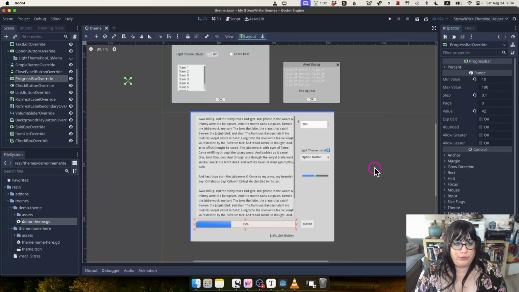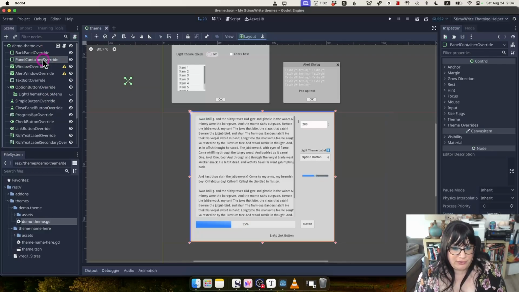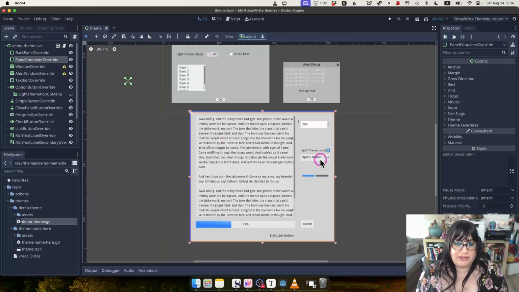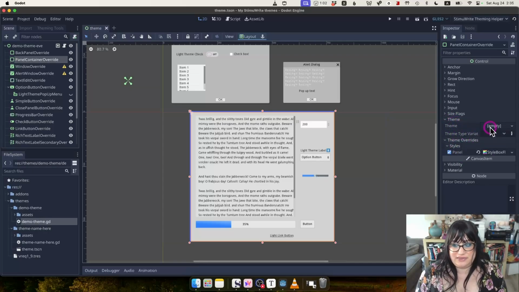Let's just start with the main panel. So that's the panel container override. The system in general is a little funky. It wasn't really made for other people, and I was learning while I made it, so there's some quirks to it that you'll see. Pretty much everything you're going to do for every single element here is going to take place in the inspector, but specifically in theme overrides. And then also sometimes it takes place in theme.